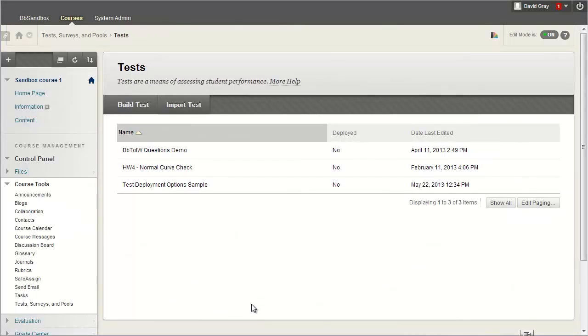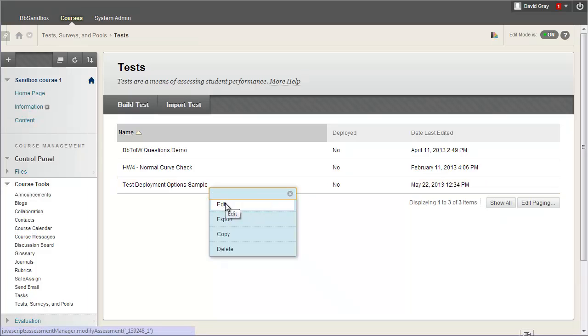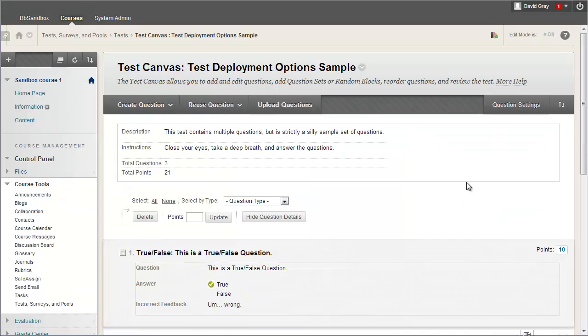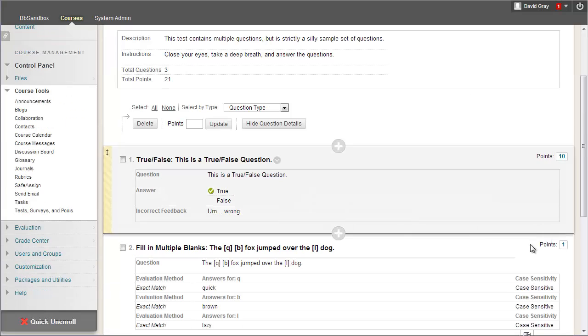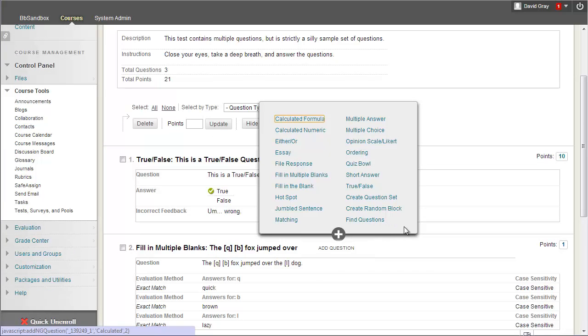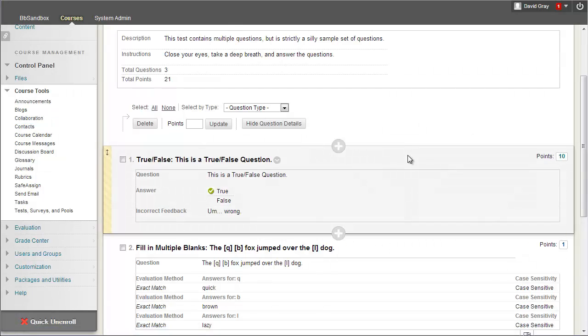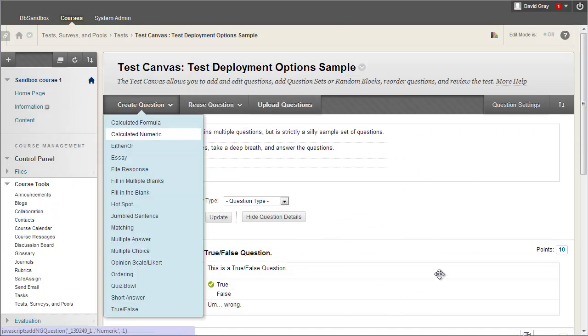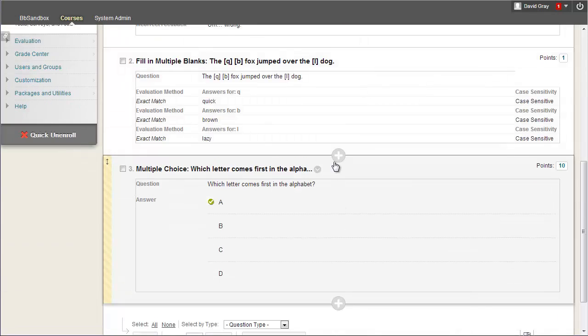Well, SP12 brings with it a few changes to tests, but, dare I say, improvements to tests. The first one is actually in the test canvas. If you're building a new test or editing an existing one, you have a nice easy feature for adding questions midway through, and you just pick them off the list. So much better than having to scroll up to the top and use the menu over and over again. Okay, so that's real nice in and of itself.